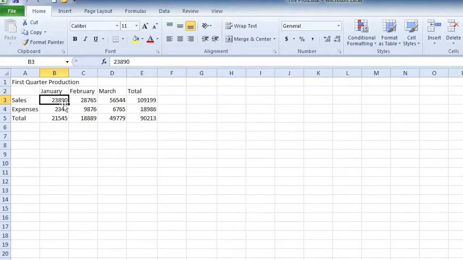and I've just got raw data in here. I have text in some of the cells, I have numbers in other cells. And as we mentioned when we were inputting data originally, text automatically left aligns in the cell. Notice my January, February, March sales and expenses, even first quarter production is left aligned. And numbers automatically right align, so your ones line up with your tens, with your hundreds, and so forth.